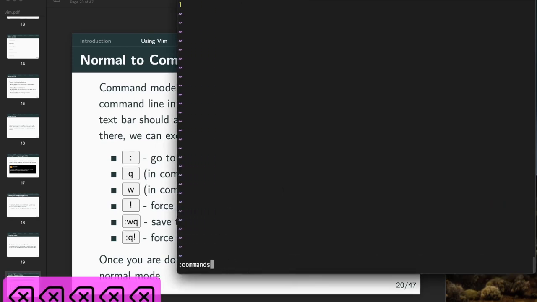Yeah. So if you press escape, you go back to normal mode. Most of the time you'll be pressing escape to go back to normal mode from different modes. Okay. Yeah. I see you smiling. It is going to be confusing, but we will get there.